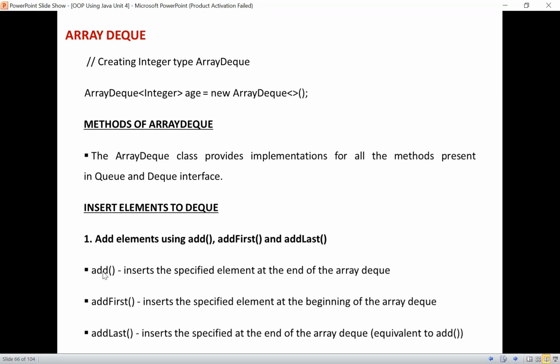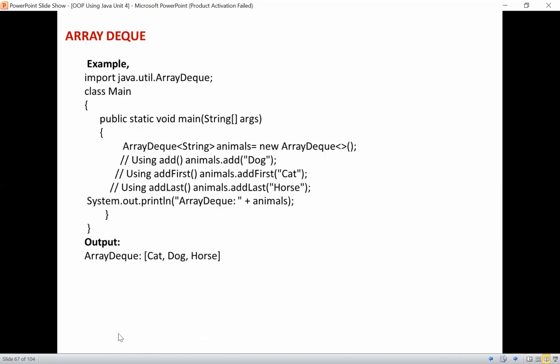By default, if you use a method like add, it will add the element at the end of the array. If you specifically mention addFirst, then it will add the element at the beginning. Or else we also have a method called addLast, which will insert the element at the end of the array, which is nothing but add only.